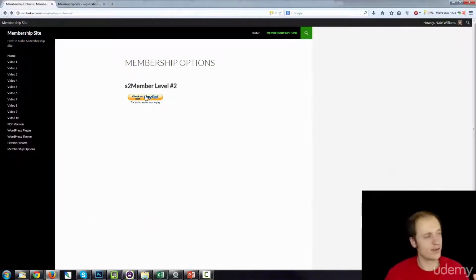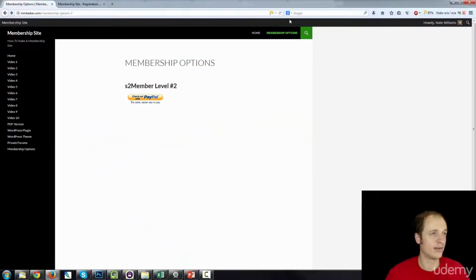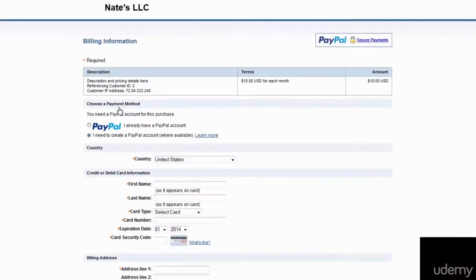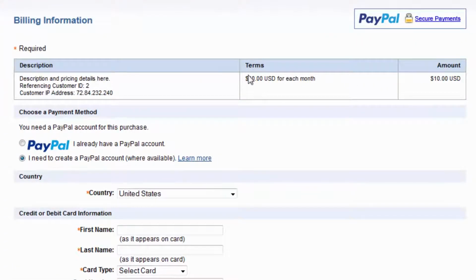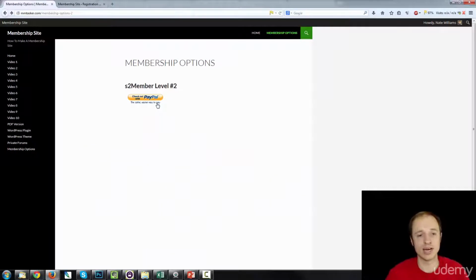So real quick before I refresh the page, so this was the S2 member level 2 button before we just made the modifications and created a new button. As you can see, $37 for the first 30 days and $10 for each month, and we made a new button, surrounded it with new shortcodes. So if we refresh the page, our new button should be there. So if I click it now, it should only charge us $10 and then $10 monthly, which it does. Terms, $10, $10 USD for each month. So that's how you go about creating an upgrade service.